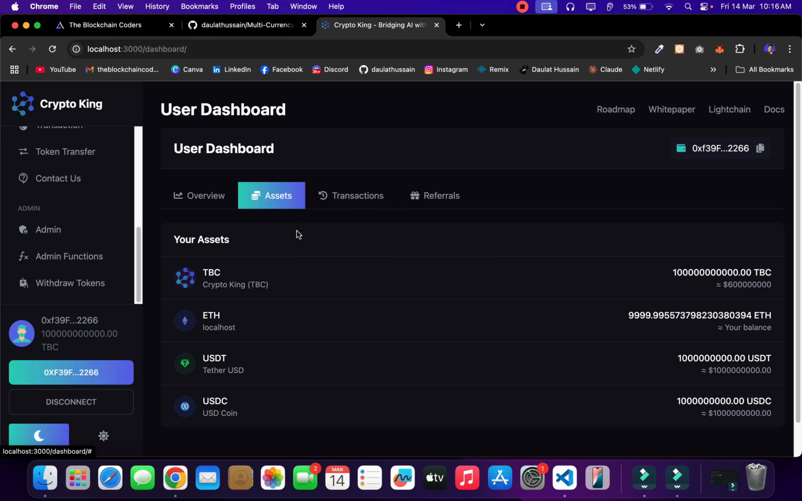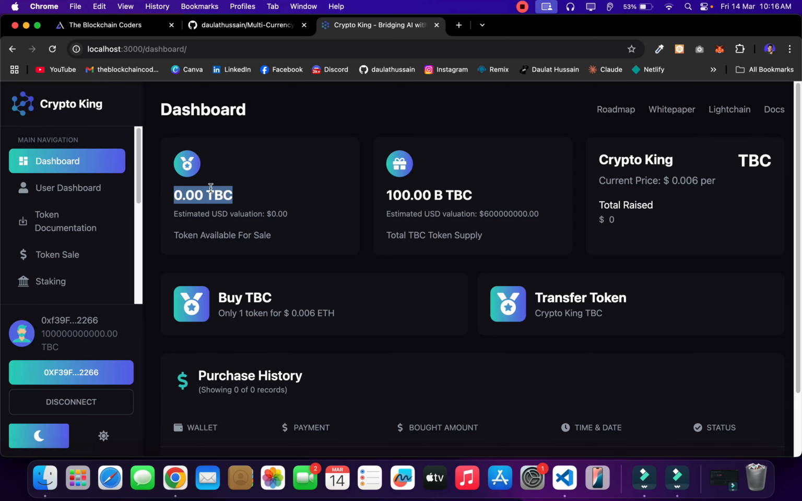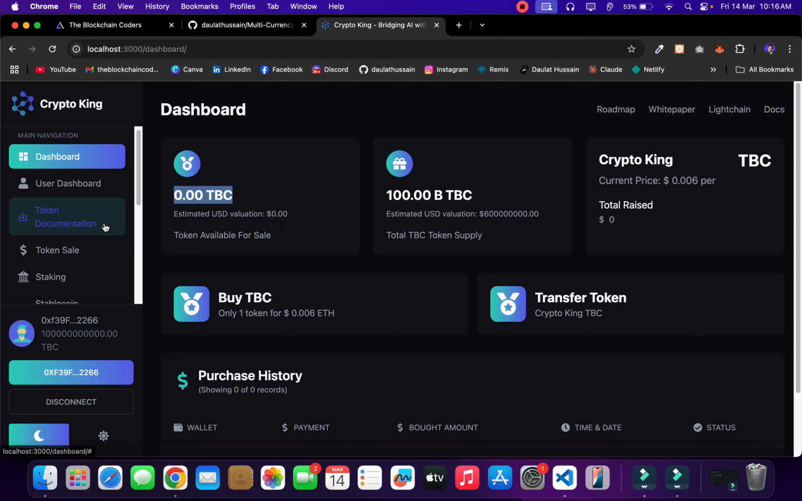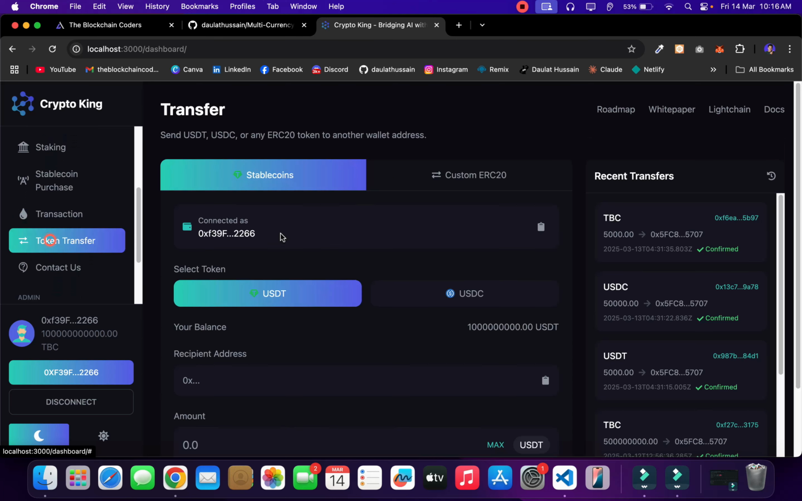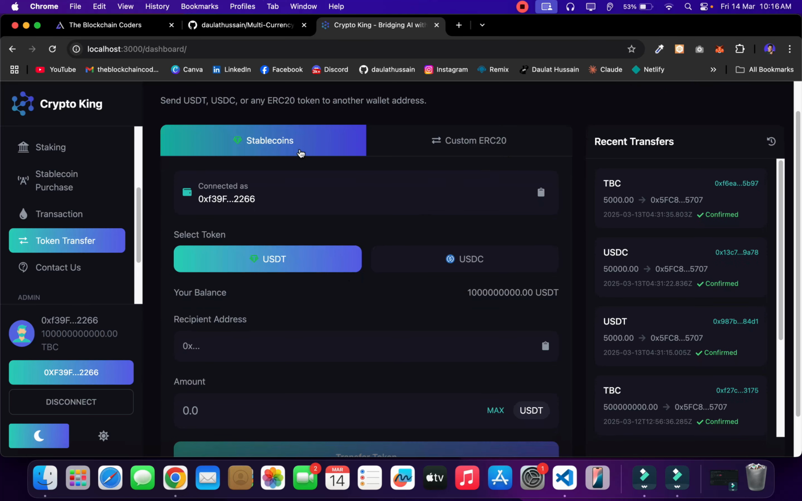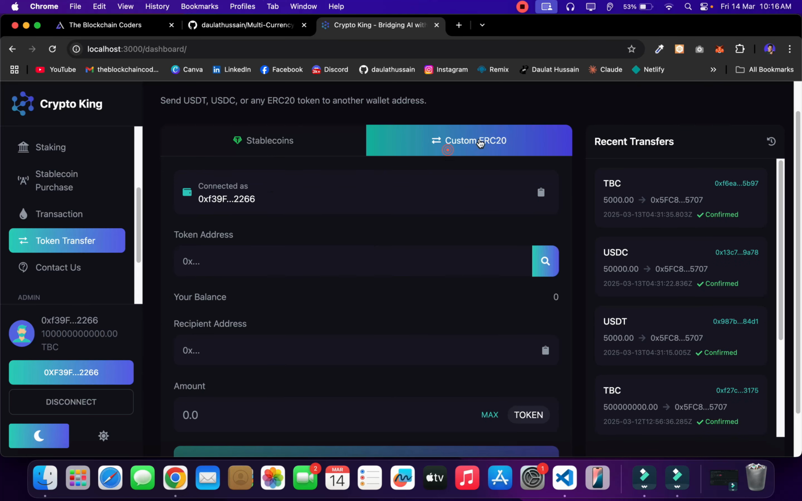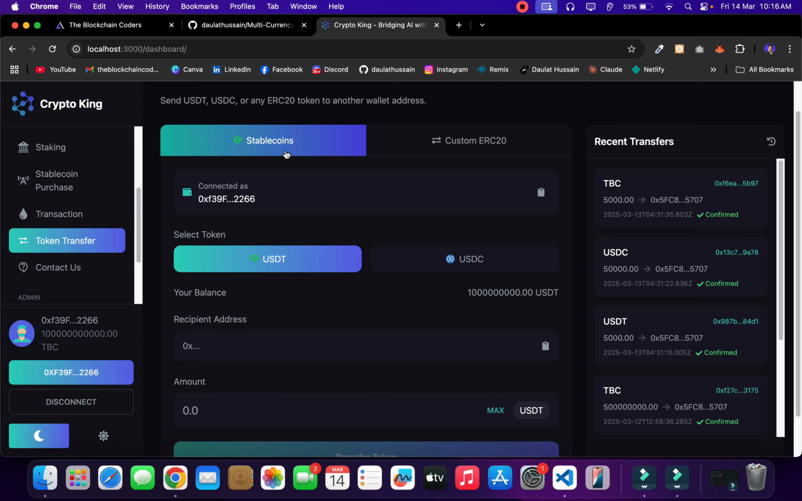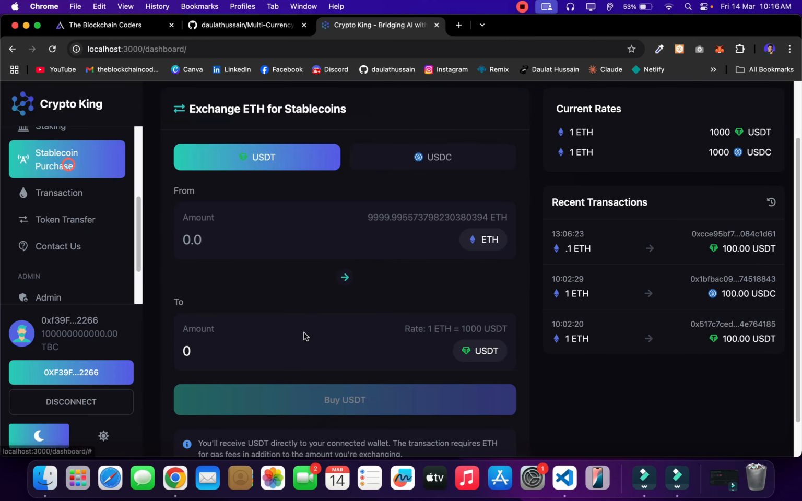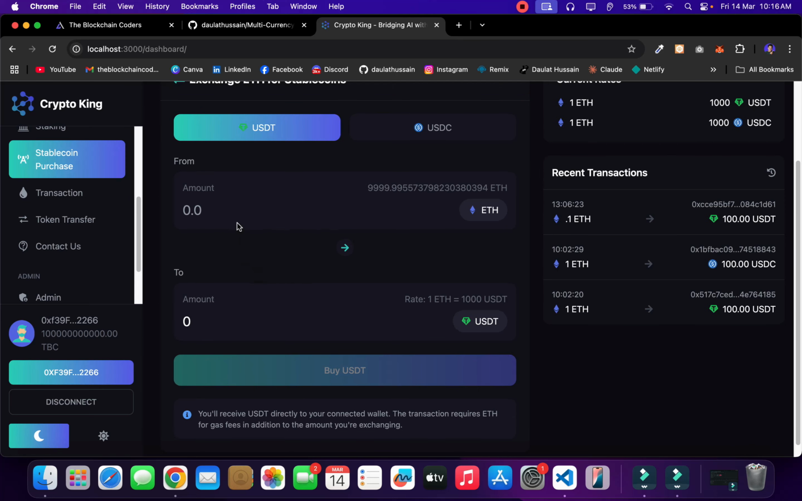Now we have to fund our contract, the ICO contract. Right now we have no token available in our ICO contract. So we have to fund the contract so the user can start purchasing. We can come back here in the transfer token and we're going to transfer the token to our contract. Here we have these two options, transfer stablecoin and USDT, like our ERC20 token. First let's transfer the stablecoin because we are also selling our stablecoin. If you don't want to add this feature, you can simply remove that very easily. But let's go with this approach first.